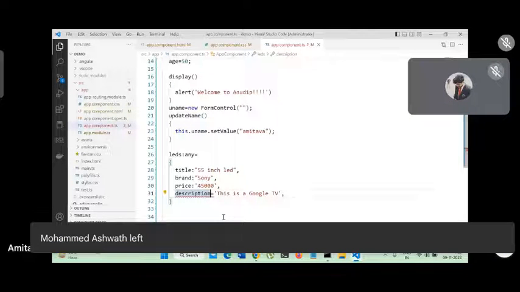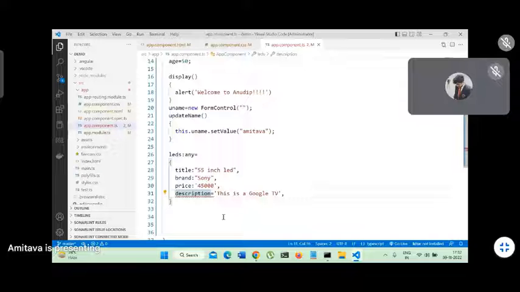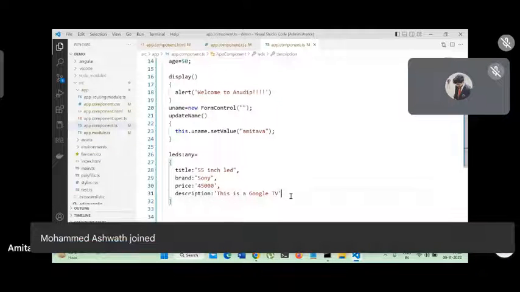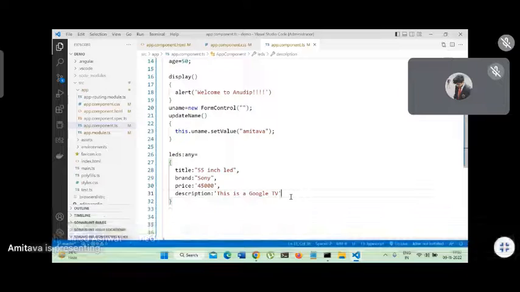Description, I think, have I done something wrong? Why is it giving an error like this? Oh, I have not given the colon. Sorry. Now guys, you have seen that. Is the last bracket comma required? I don't think so, because I am finishing it up. So I have created a variable like this.